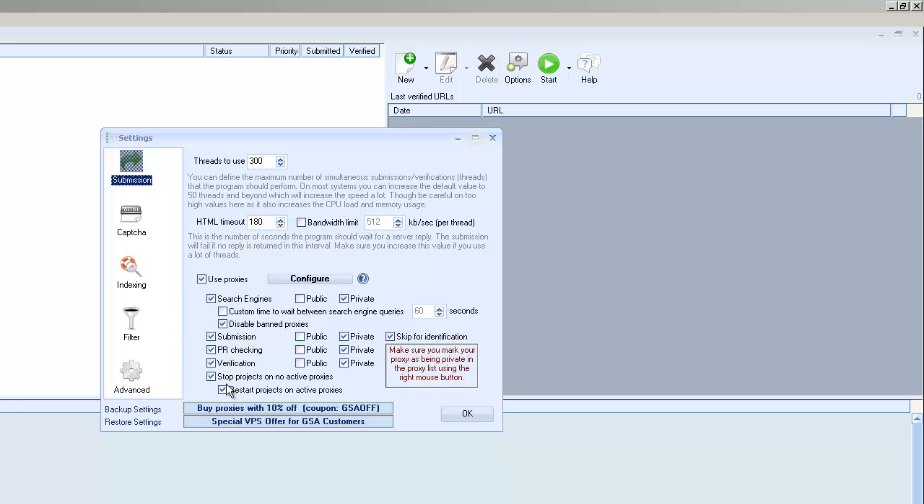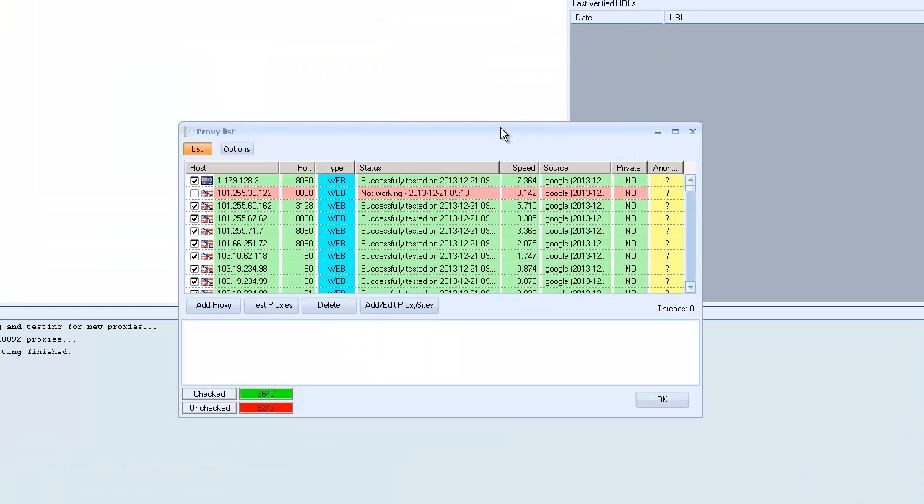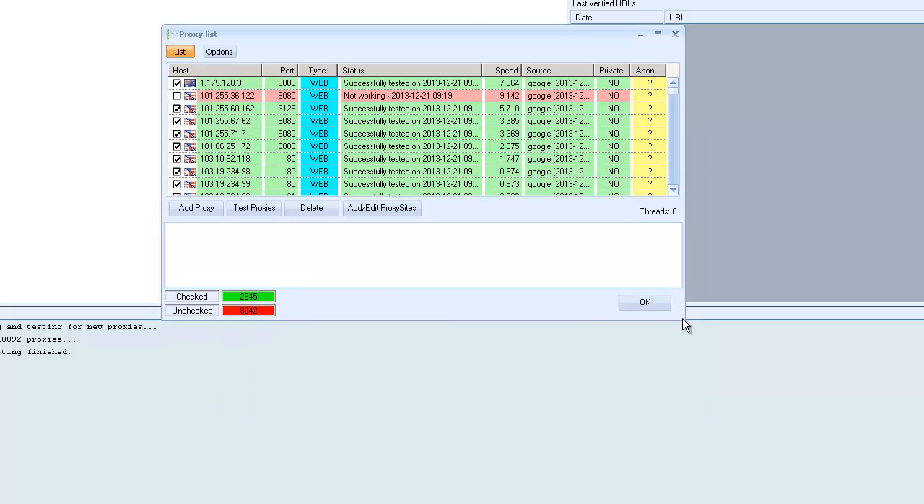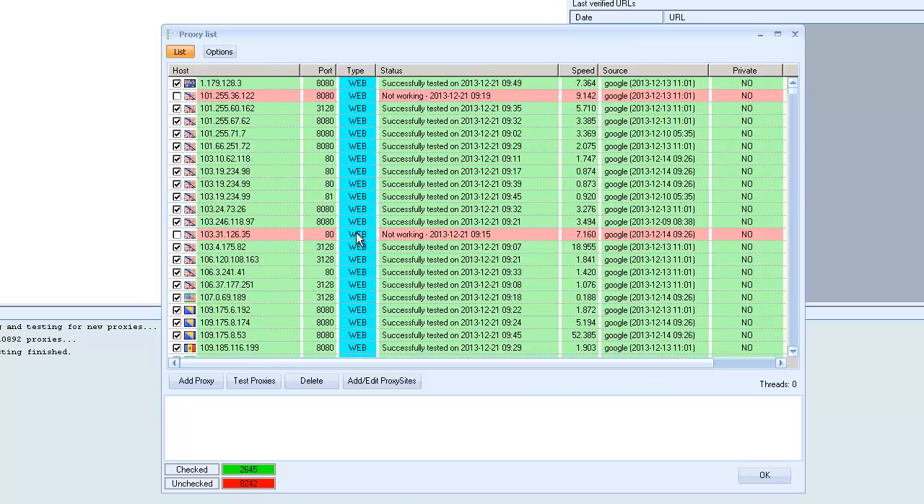And then we want it to stop if we ever run out of proxies or something happens with our proxies, and restart when we have proxies available again. That's just a precaution. And to disable proxies as they get banned or something happens with them, as the submission process works. So we're going to go in here to configure, and these are proxies that are already in here.